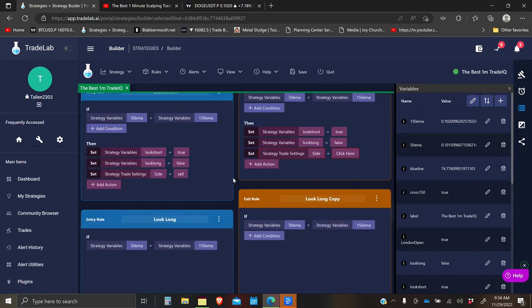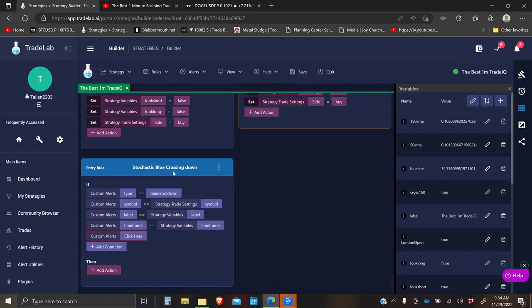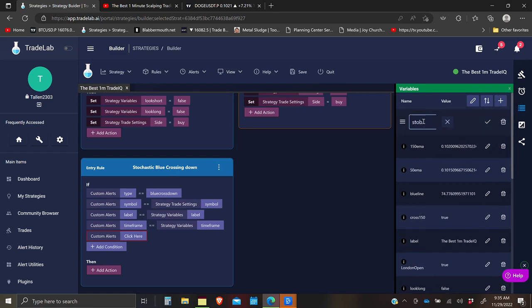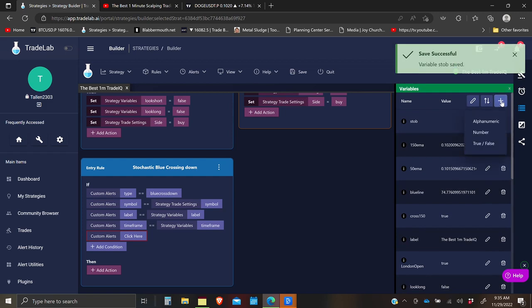So getting back to it, got this stochastic blue crossing down. This is for a short. We need to create a variable for stochastic overbought. It's going to be a true false variable. STOB. We could also do the same thing.